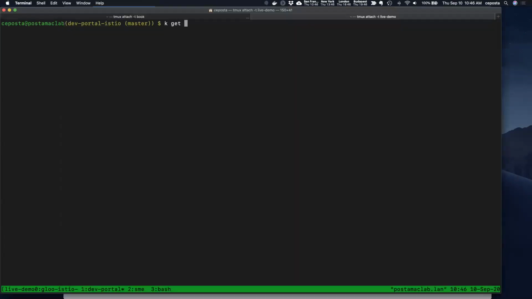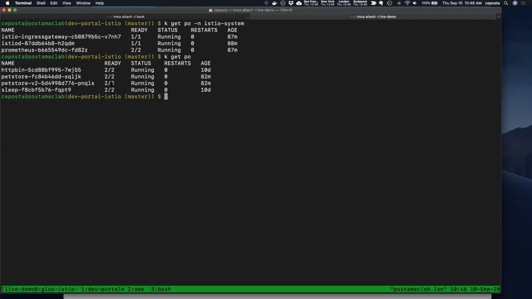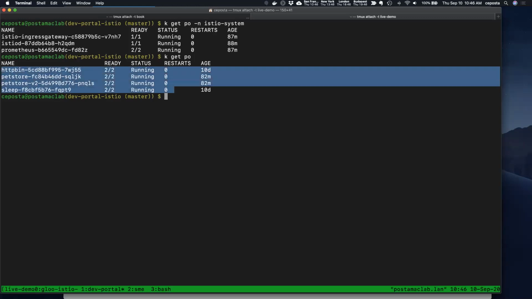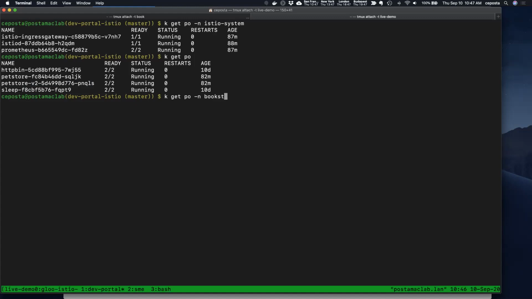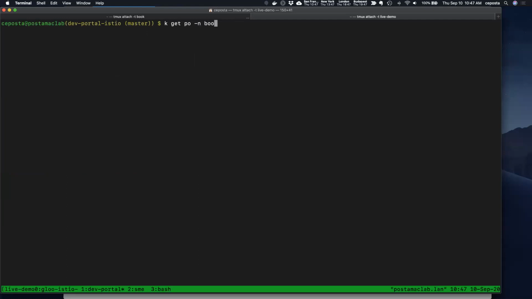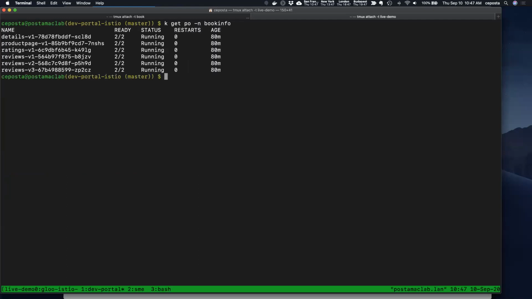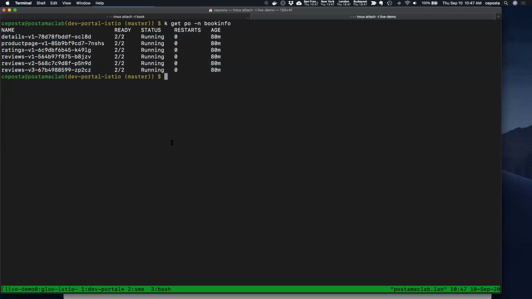If we go here, first of all, we have Istio deployed. And if we just look at our pods here, we see we have a couple of different services, some of the sample Istio ones, a couple pet store services. And if we go over here, I think this is it. Oh, book info. Yeah, pod book info. We see we have the Istio book info sample running here.